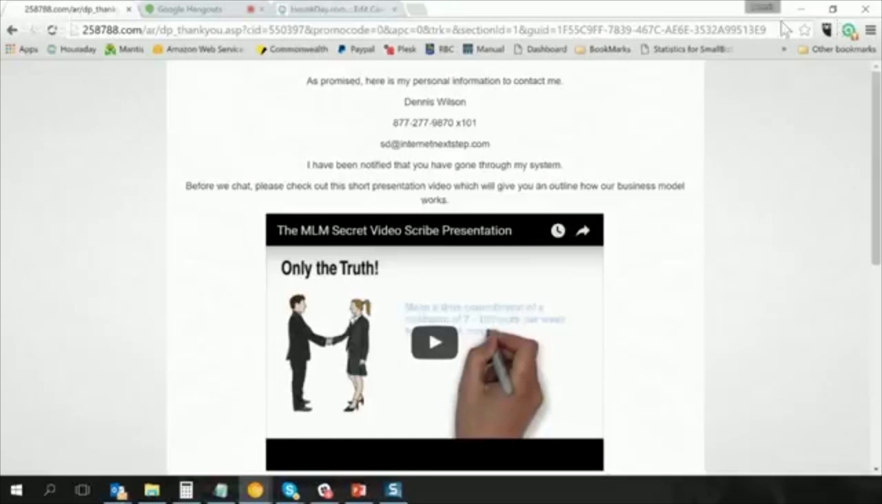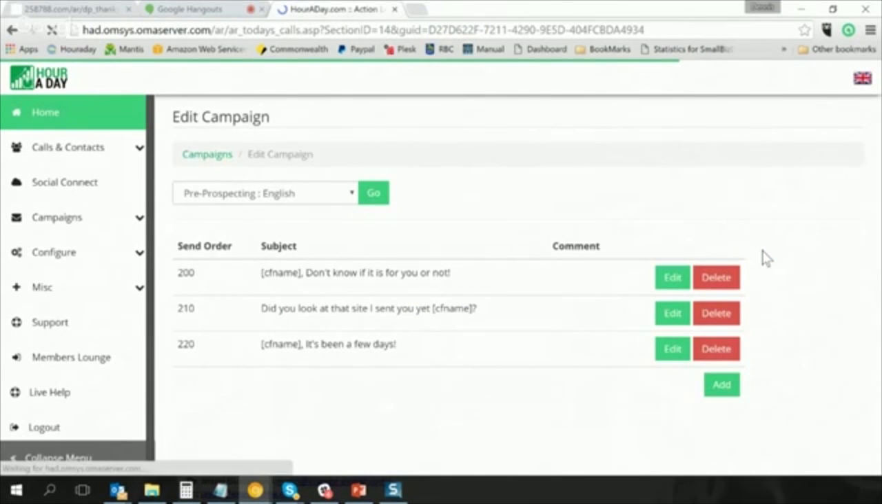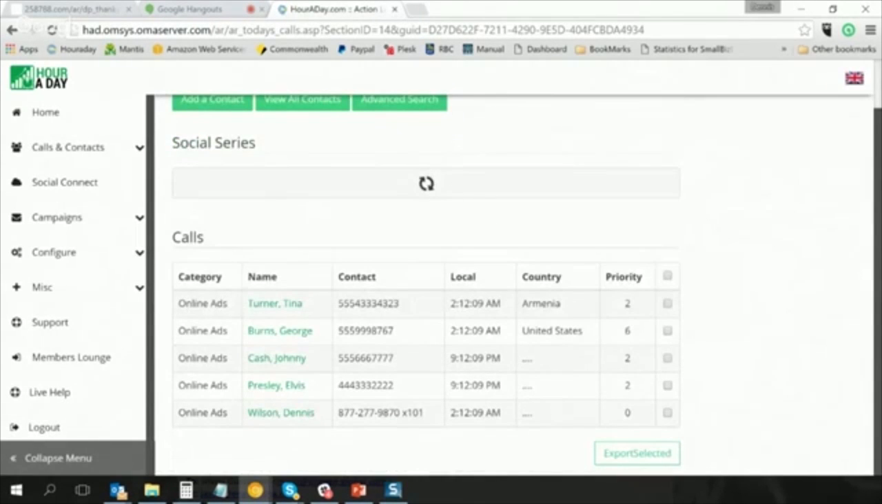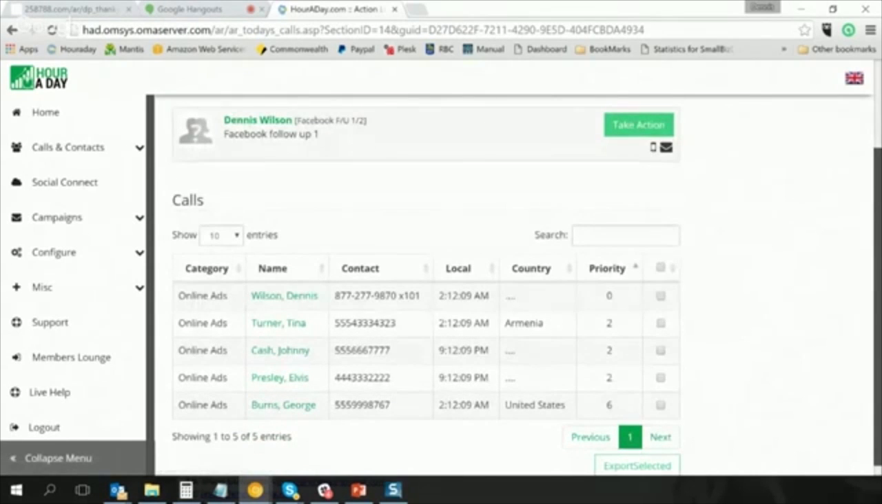Okay. And if we actually go take a look at the contact manager in the HourADay system, you'll see that they're immediately added. So we've got Tina Turner in Armenia, and she comes in as a priority 2. Okay, so we bring everyone new in as a priority 2 because a new contact isn't necessarily your most important call to make today. It is definitely your most important to make in real time from the app, but it's not necessarily on your list, the person to call today. You probably already called them by the time you get here.